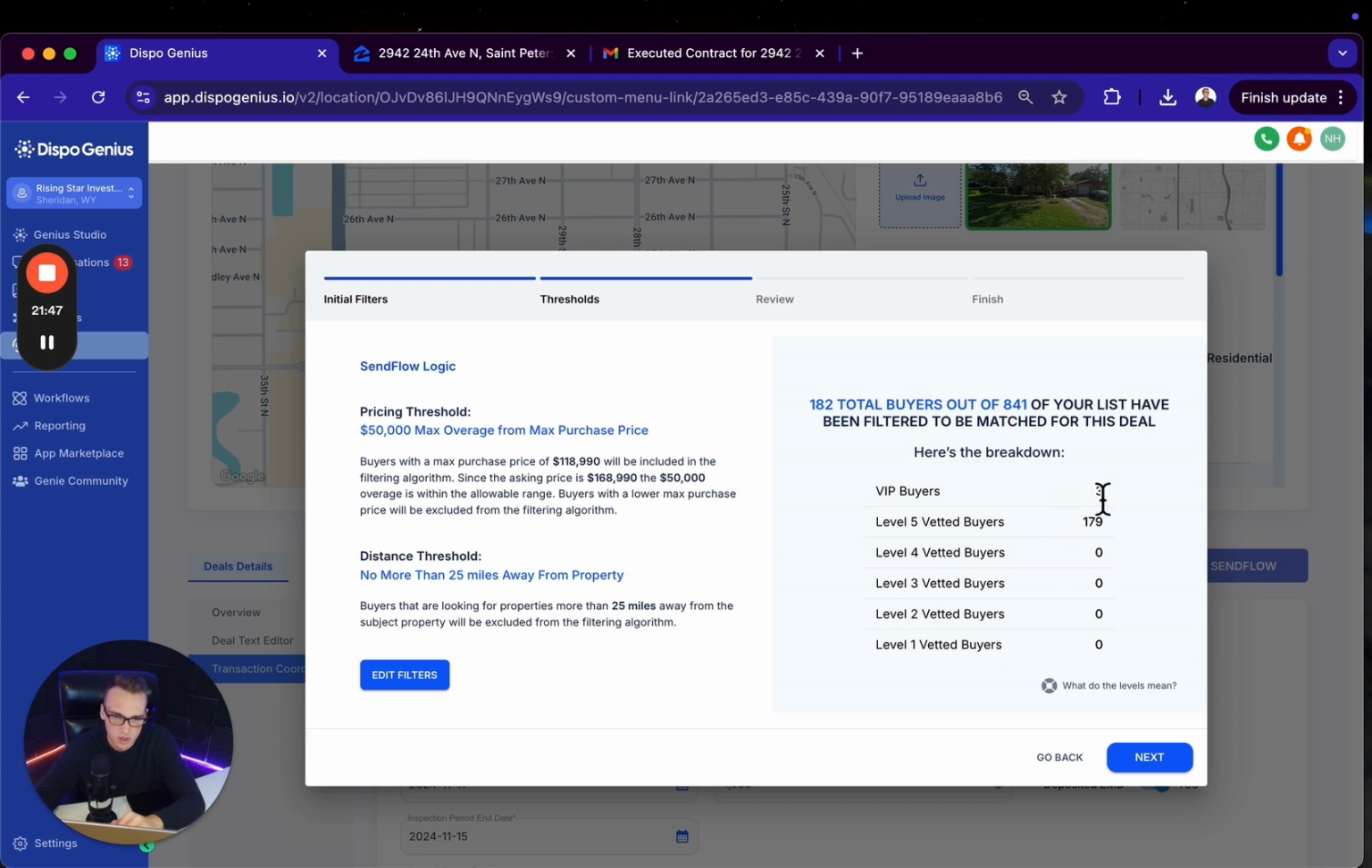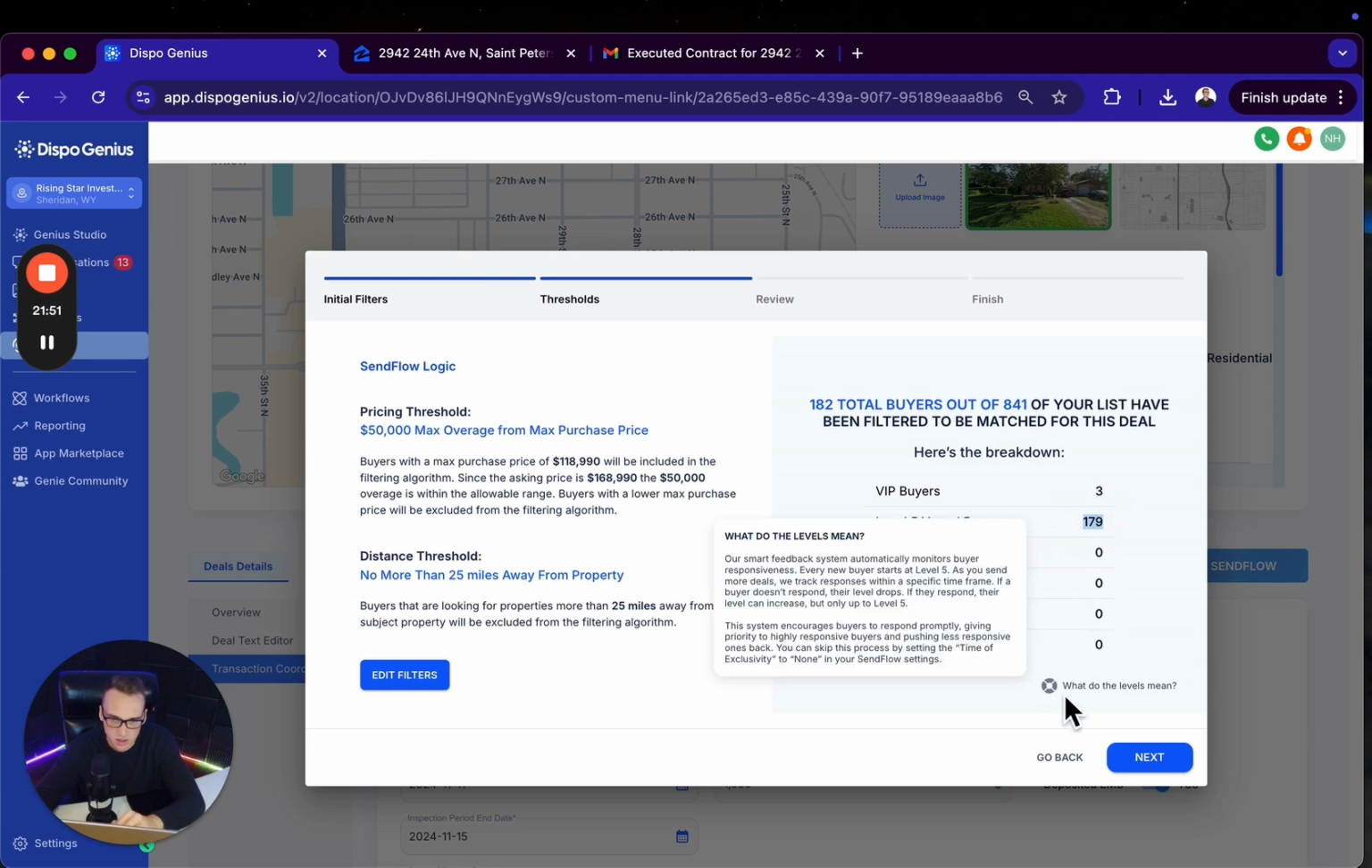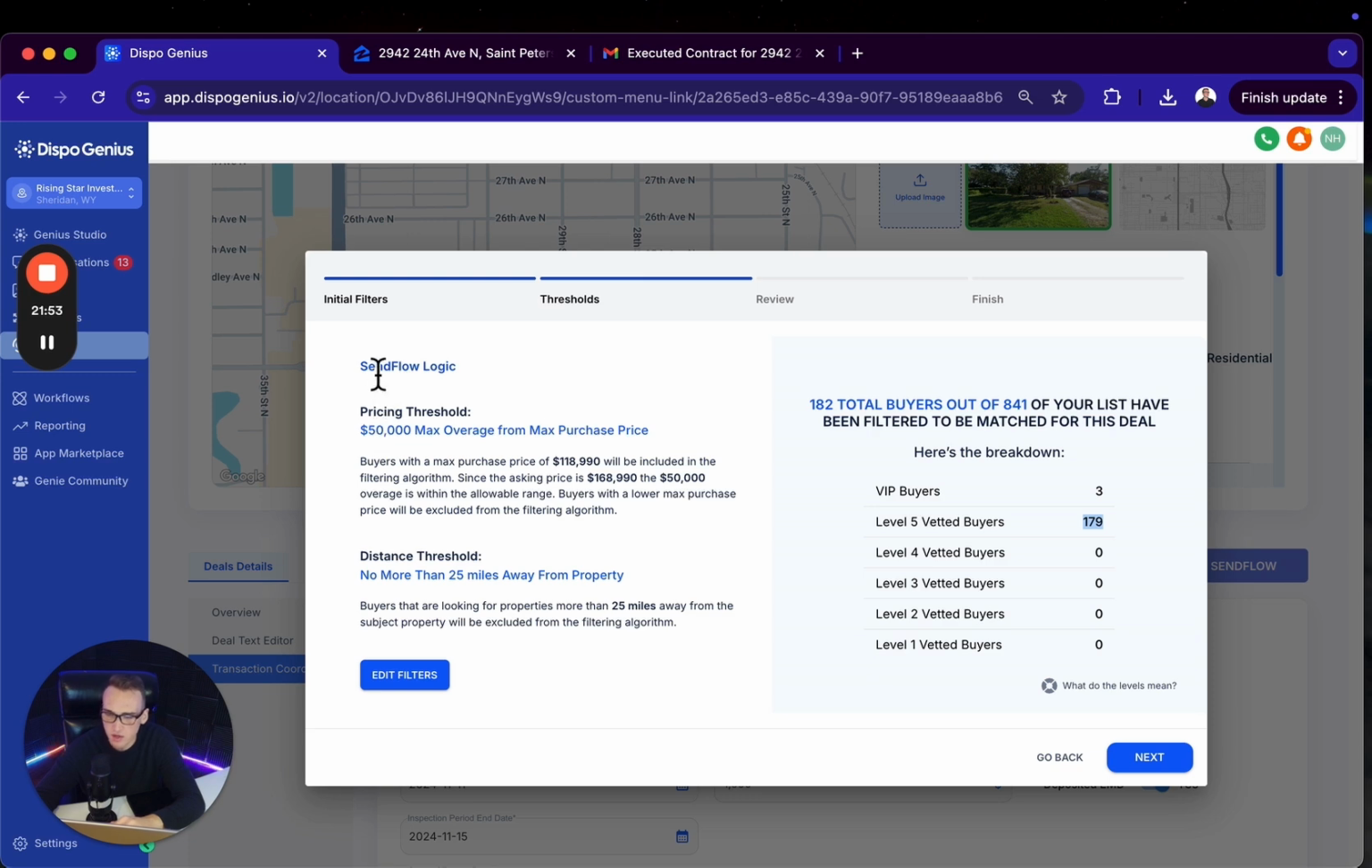Cool. So we got 3 VIP buyers and 179 level 5 vetted buyers. Here, this is really cool. So we have send flow logic, which means that we can send this deal to people that are a little bit outside of the buy box, right? So right now we have it set to $50,000 above, right? So we're going to send this deal to anybody that's up to $50,000. Like let's say they're buying 200,000. They're like, my max is 200,000.